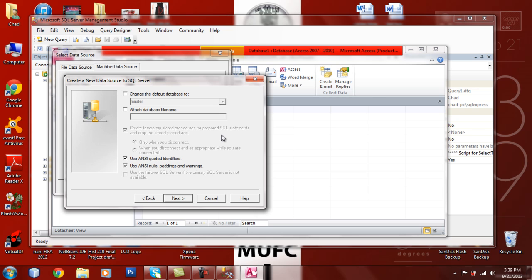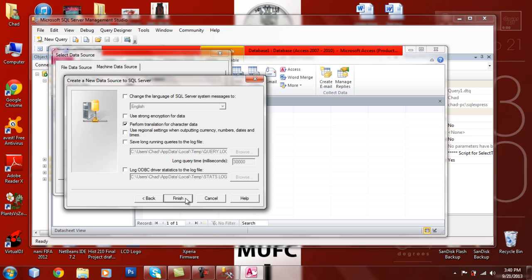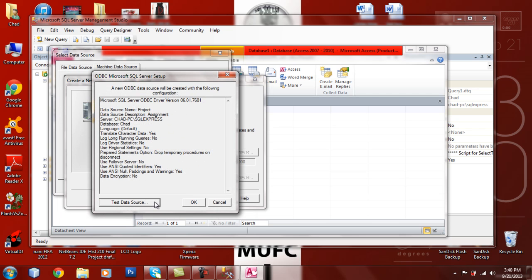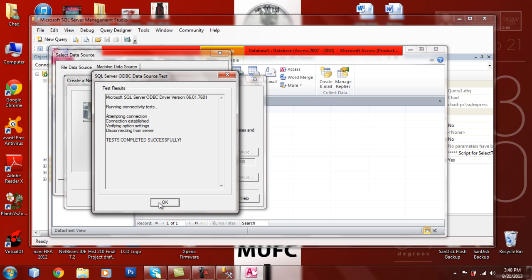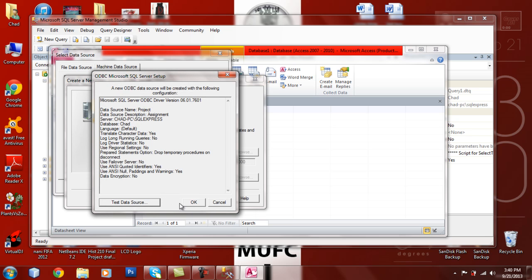In here you're gonna change the default database to the database that you named in SQL Server before. So I named mine Chad. I'm just gonna select that, and then we're gonna click on next. Click on next again and you're gonna test the data. Test has been completed successfully. You click on OK. Click on OK again.